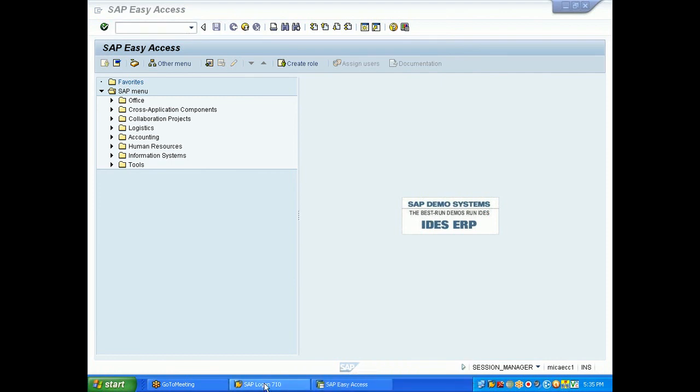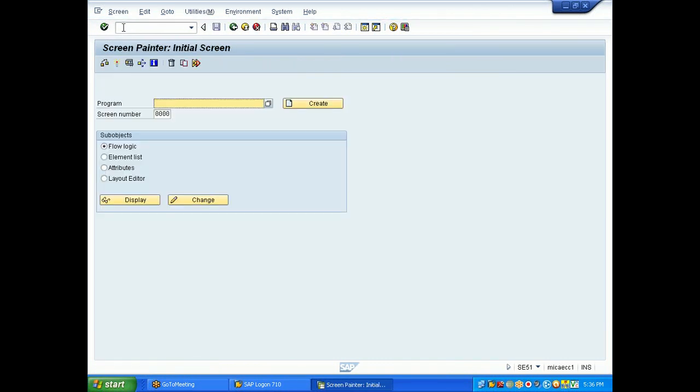In module pool you told me you would explain the tab strip. So today I'll take you into SE51. Okay, sir. Direct method, this one. SE51 is the screen painter. If you have a program, then you can come to the screen painter and create a screen here. So in SE38 you should have some program. I'll give you the test screen.